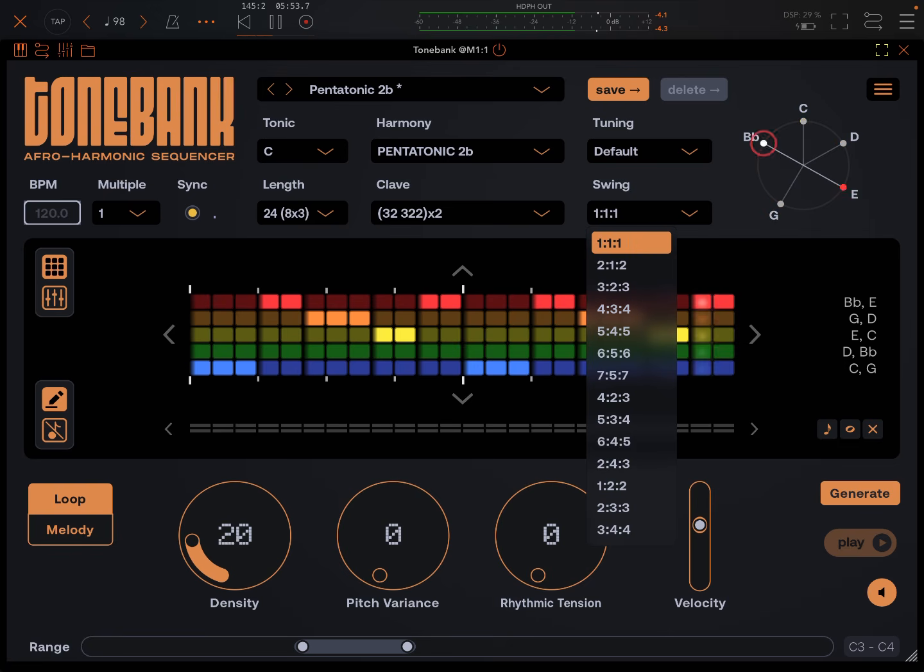Here, swing. If you remember, we've set it so every beat has 3 divisions, right? So here, there's no swing. Each division will be the same length. Here, division 1 and 3 will be twice the length of the middle division.